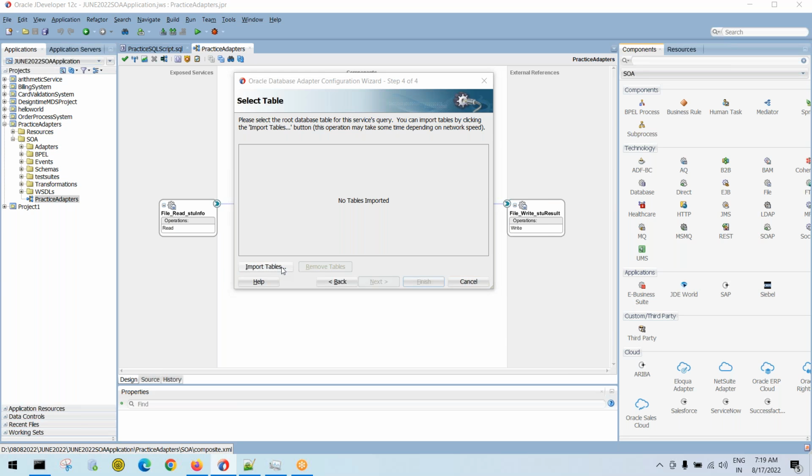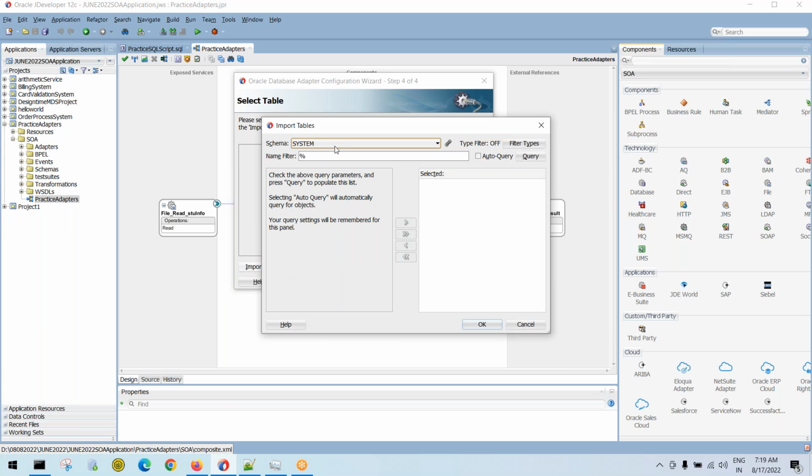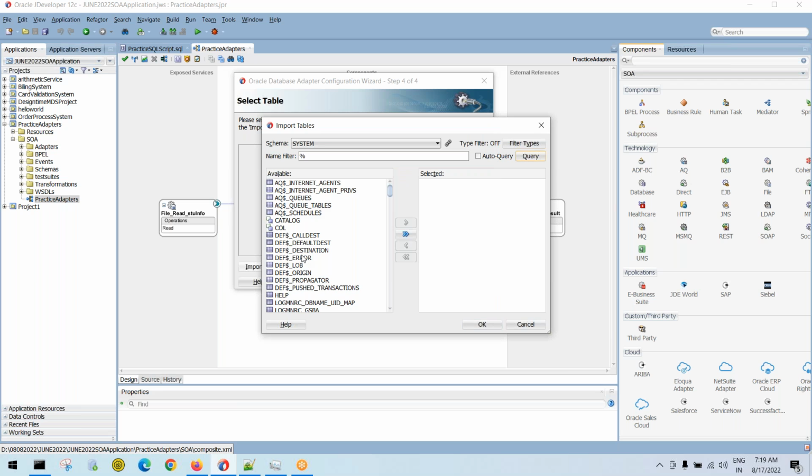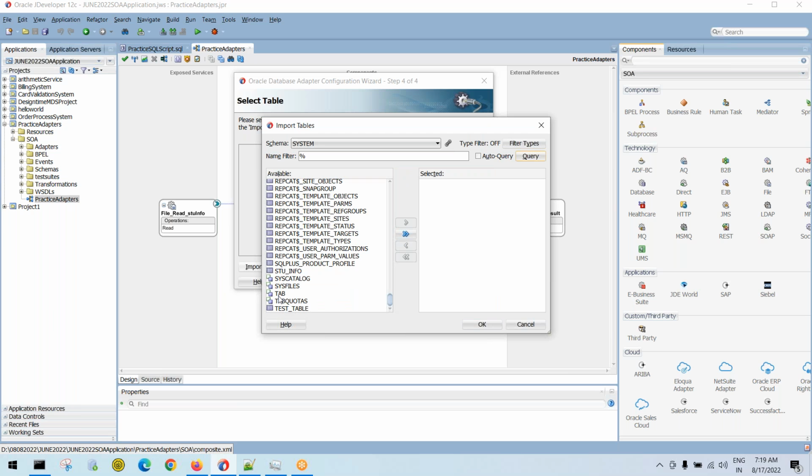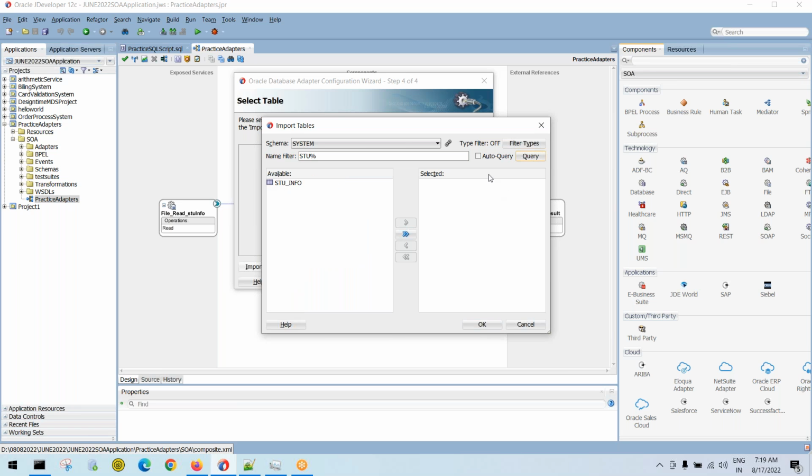So now import table. Guys, we already provided the JDeveloper to database connection, so it is showing all the schemas of our database. We need the system schema. Our table is in system schema. If you keep percentage here and query, all tables will come in the search result. So what is our table name? Student info. This is our table. Suppose you remember some part of the name, you can search like this: STU percentage, query. Now you can see the table names that start with STU will be displayed here.